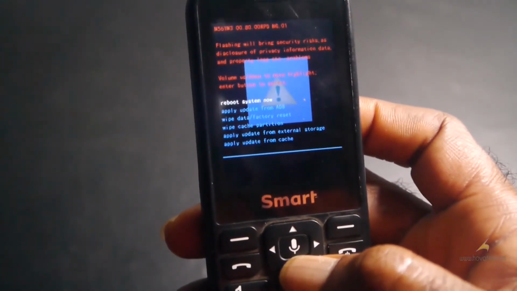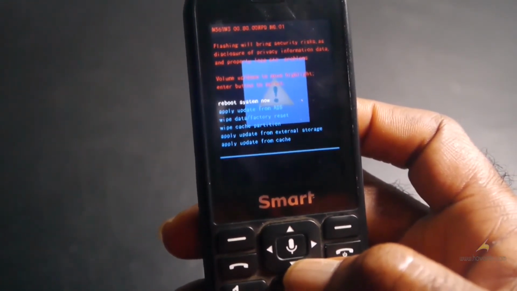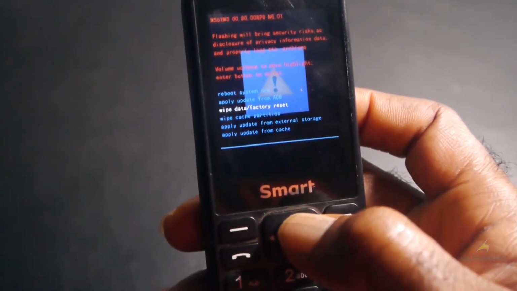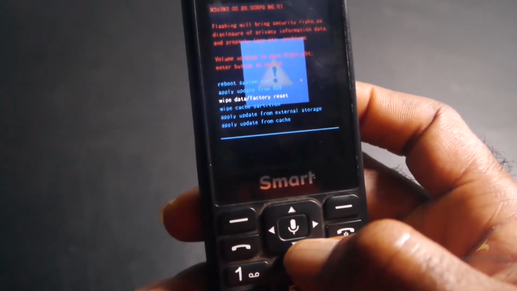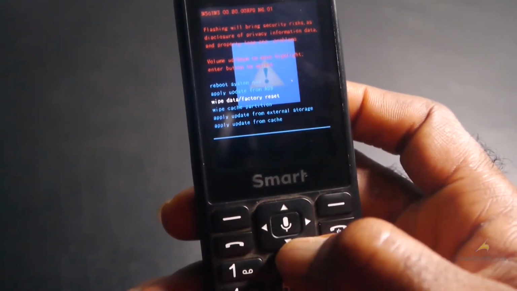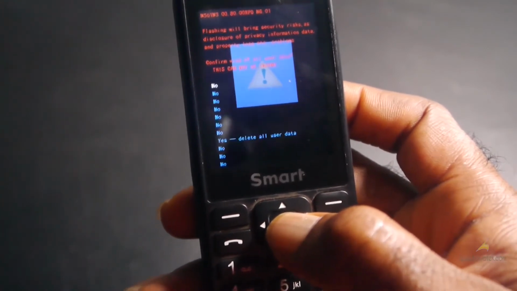Alright, so from this menu, you just use the arrow down button to go down, and you use the arrow up button to scroll up. So you can just come under wipe data / factory reset, and you select the center button.